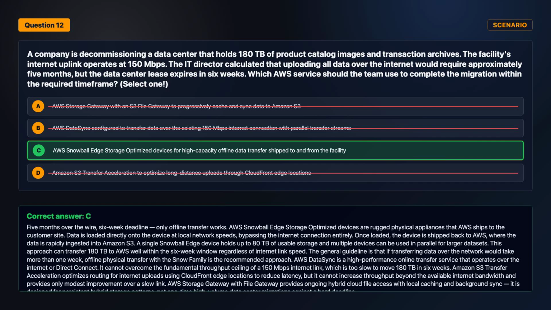The general guideline is that if transferring data over the network would take more than 1 week, offline physical transfer with the Snow family is the recommended approach. AWS DataSync is a high-performance online transfer service that operates over the internet or Direct Connect. It cannot overcome the fundamental throughput ceiling of a 150 megabits per second internet link, which is too slow to move 180 terabytes in 6 weeks.